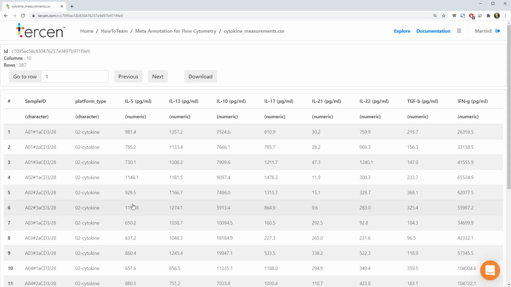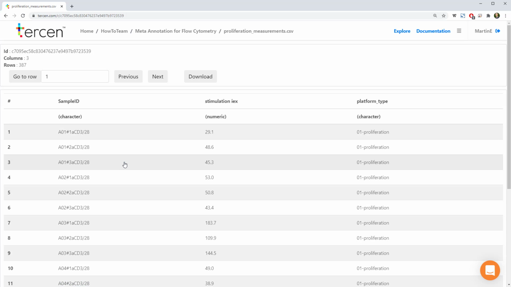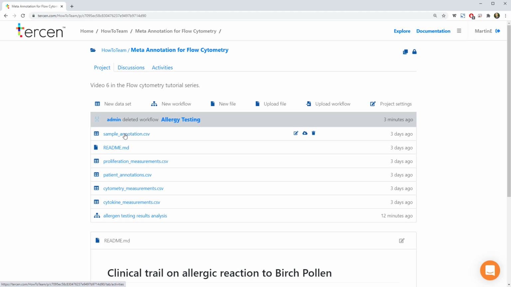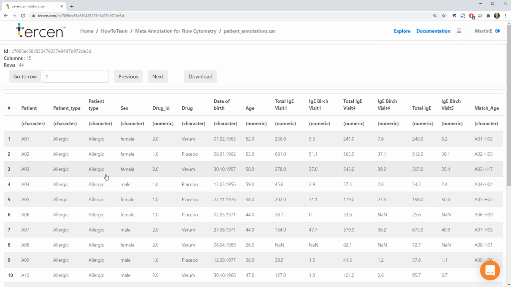These measurements represent intracellular cytokines. Note the values are in picogram per milliliter. This proliferation data gives a ratio measure of the cell growth. See that our files have a platform type field to ID the machine which took the measurement. We'll be using that later in our projections. The FACS data has marker combinations scored as percentages of cell populations, and there are fluorescent intensities for some markers. The researchers have additional clinical data on their patients in this annotation file.